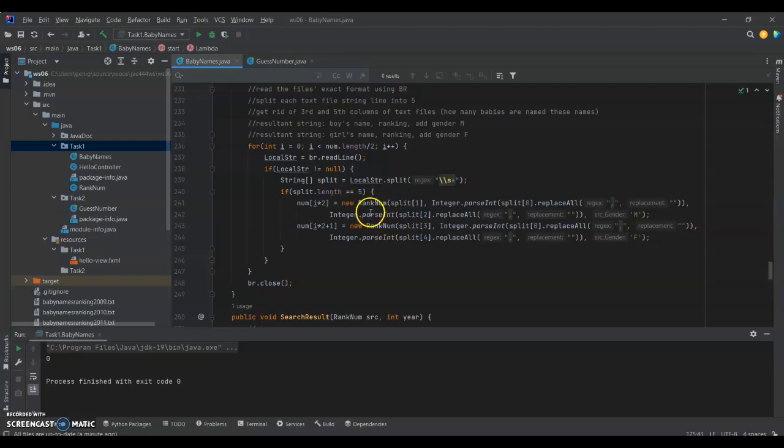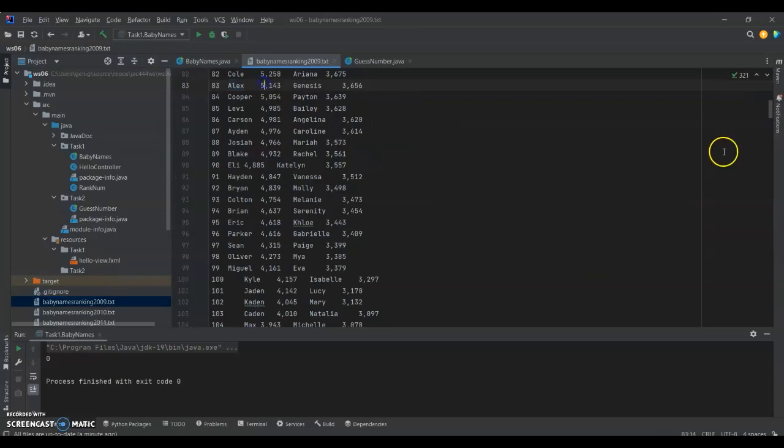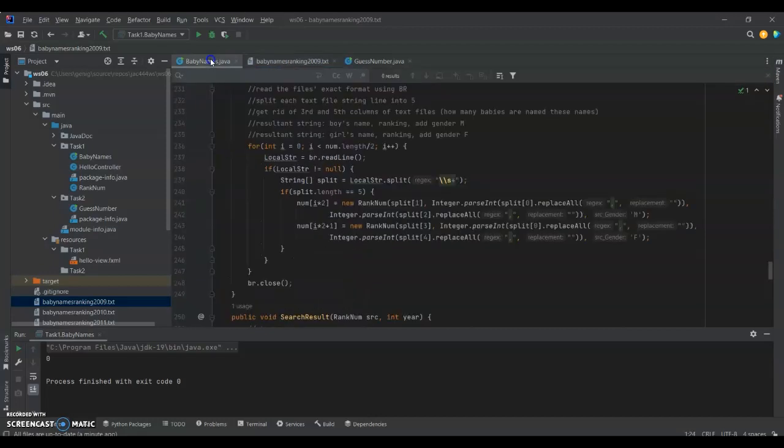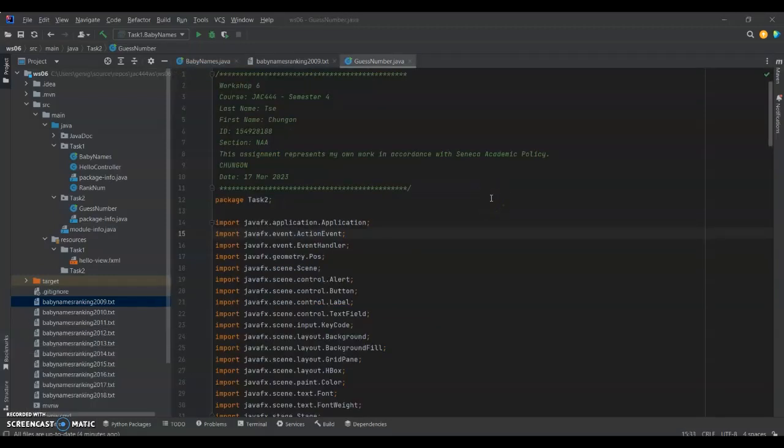So there's all this math going on, and also ignoring the number of babies with the name, because here we only care about the ranking, the boy's name and the girl's name. So we ignore the number of babies. So we only choose the ranking, which is index 0, and then the boy's name index 1 and the girl's name index 3. Alright, so much about task 1.